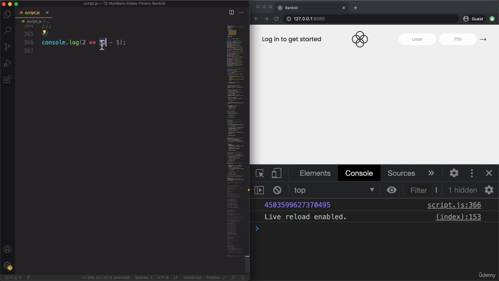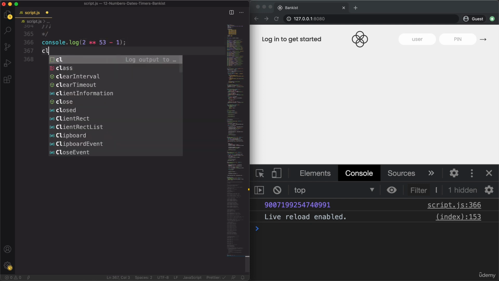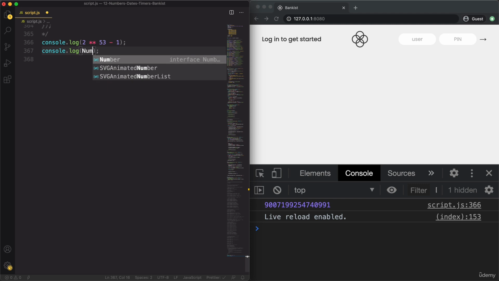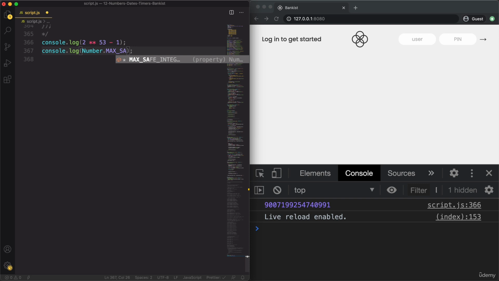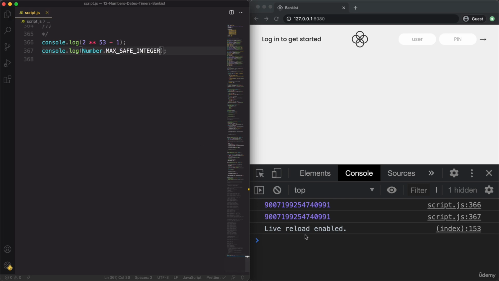Okay? Or actually it's 2 to the power of 53. So this is the biggest number. And it is 2 because, again, we are working with base 2, which is only zeros and ones. And this number is so important that it's even stored into the Number namespace as MAX_SAFE_INTEGER. So this gives us the exact same number. All right. So any integer that is larger than this is not safe. And that means it cannot be represented accurately.